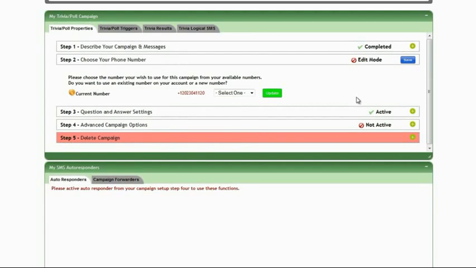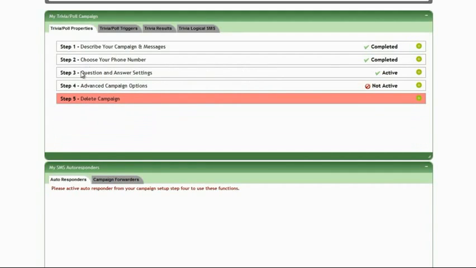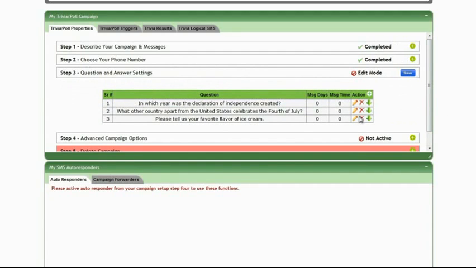As usual, the next thing you need to do is find one of your assigned numbers. This is currently an unused number on the system, so I've selected it and clicked Update, and then Save. Finally, the most important part is the actual questions and the answers. I've pre-populated this particular demo with some answers already. Let me show you how that works.